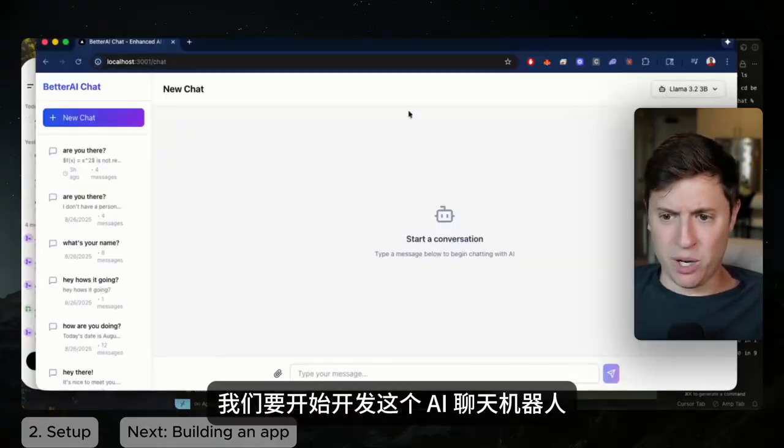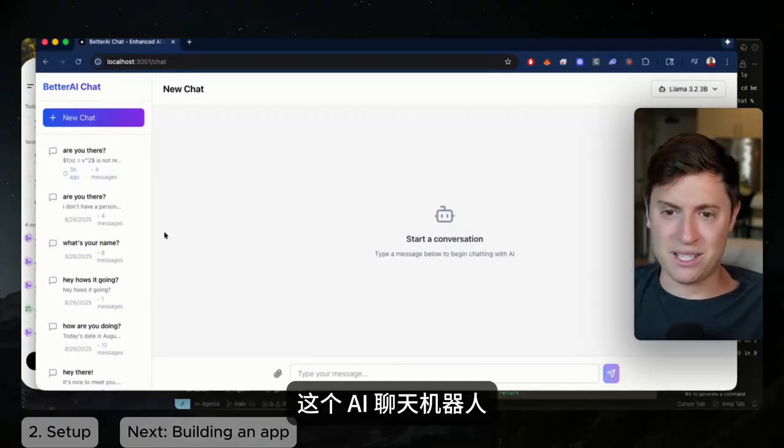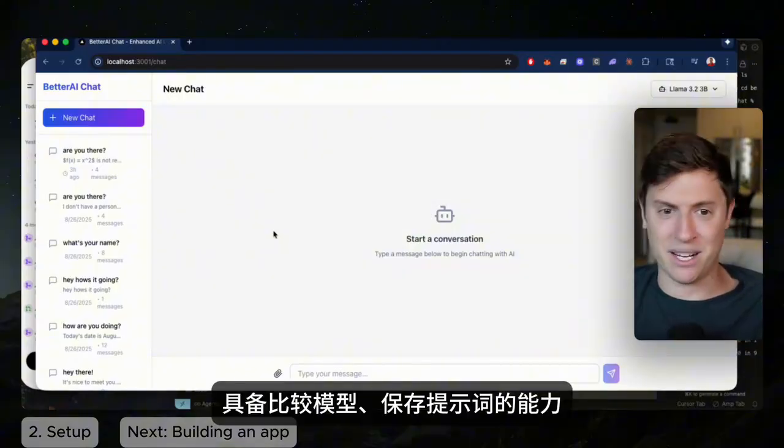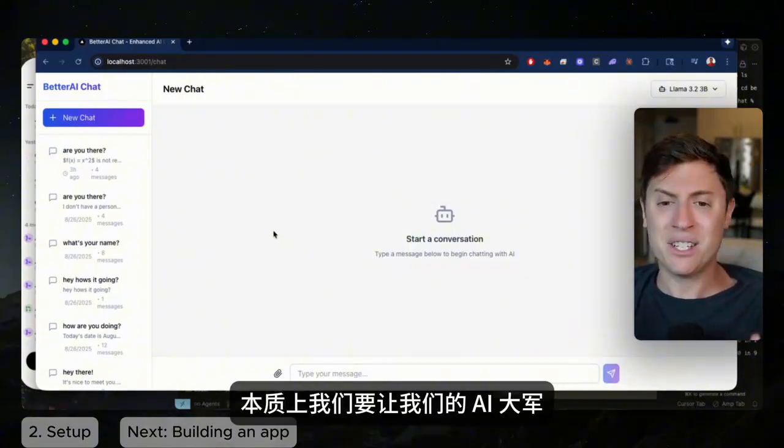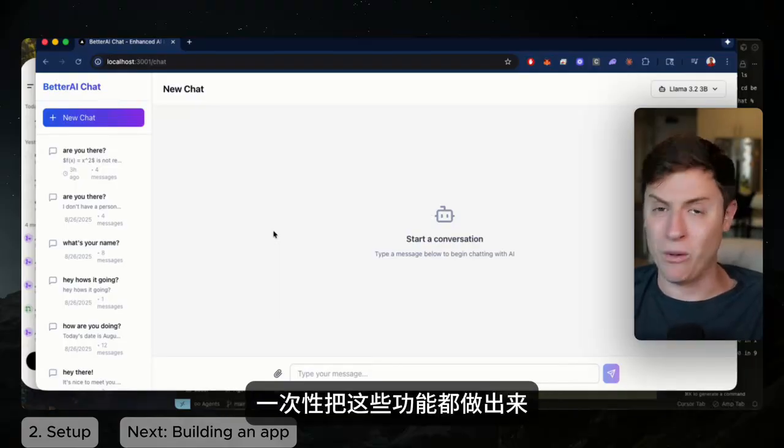We are going to be working on this AI chatbot. We're going to add some really cool features to this AI chatbot I'm building, the ability to compare models and save prompts and optimize prompts and things like that. We're basically going to have our AI army build out all these features at once.